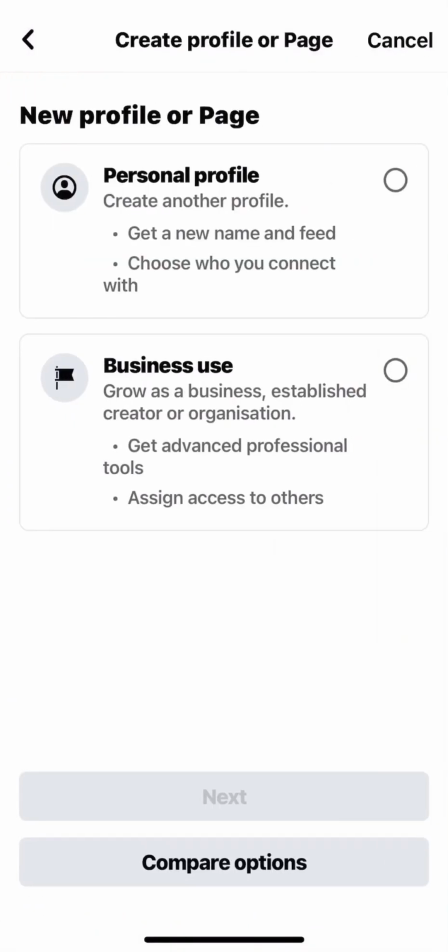Just click on it. When you click on it, it will take you to these two options under new profile or page. Personal profile: create another profile, get a new name and feed, choose who you connect with. The second option is business use: grow as a business, established creator or organization, get advanced professional tools, assign access to others.